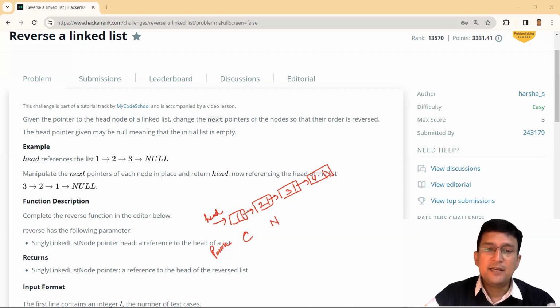I'm saying that c dot next is equal to p. If I make c dot next equal to p, the next field of node number 1 will become null. Then I make p point to the current node, c point to the next node, and n point to the next node of n. So these have been shifted ahead.